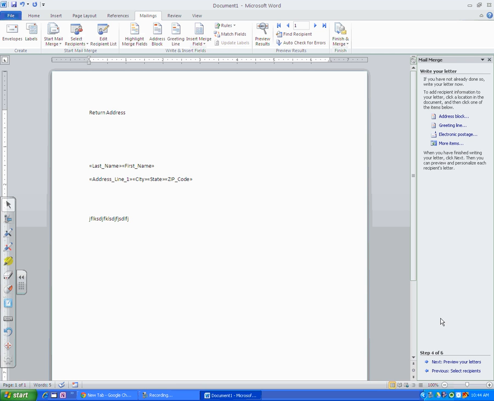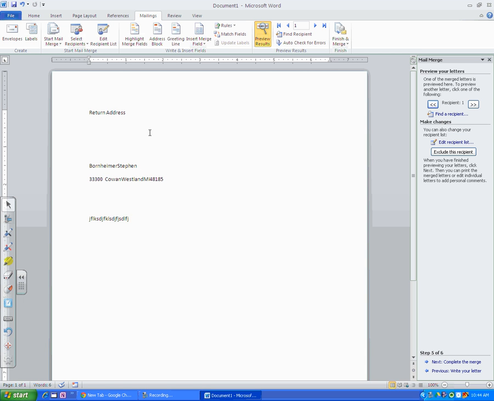You obviously would have to actually type a letter, and then we hit next, preview your letters. It allows you to preview all of your letters. Obviously, there's Bornheimer, Stephen, the address of the school. Look, I didn't provide spaces, so you need to format these merge fields correctly. You can also look through all your recipients up here, as many as you have, to double check that their names, addresses, and phone numbers look correct.